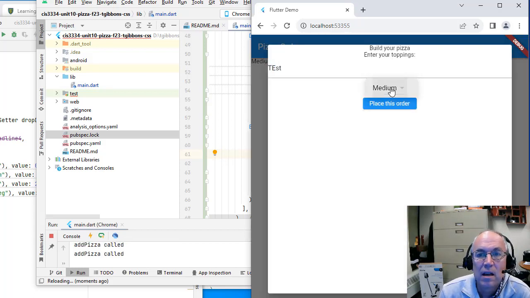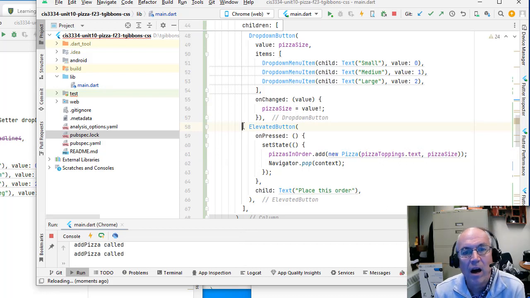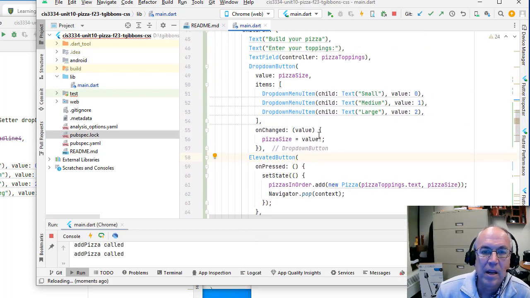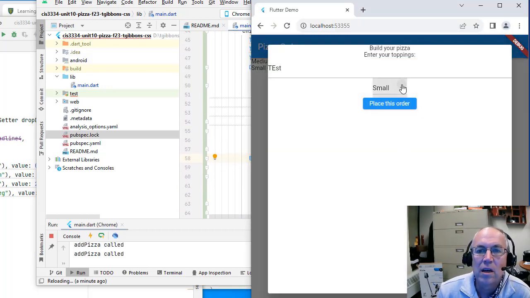Test, and I'm going to do small and place the order. Small. So that looks good for this. Okay. So I got my dialogue working here. Now, notice when I do this, and I go from small to say large, it still says small here. So usually that means I'm not doing a set state when I update that.